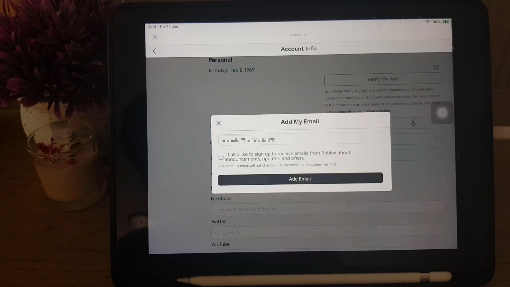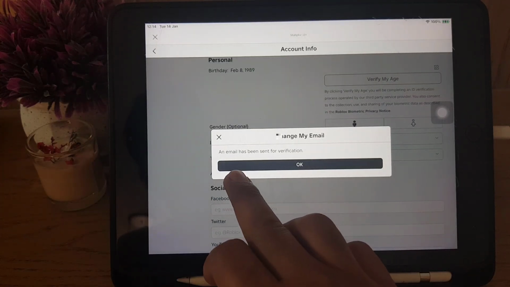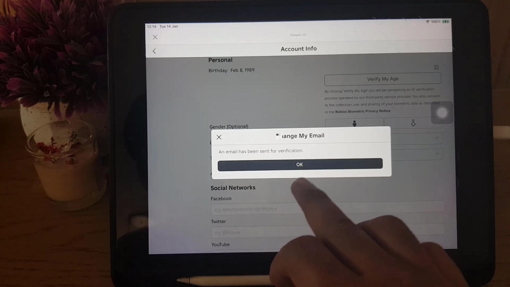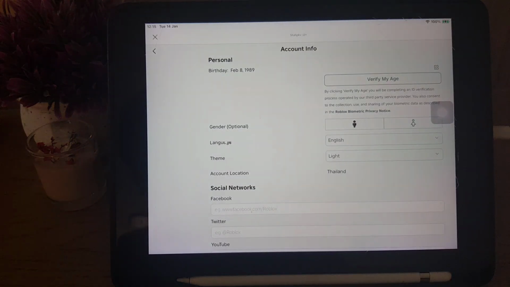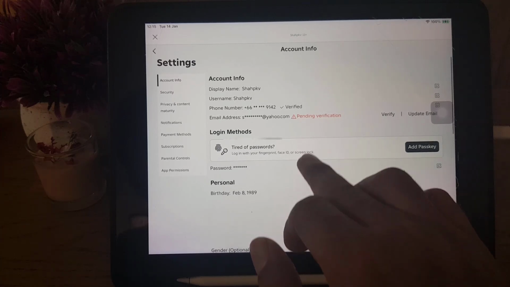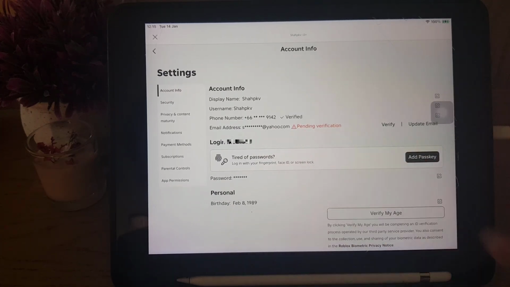So once you tap on Verify, then an email has been sent for verification. So you need to tap on OK. Now you need to go to the email to verify your email address. So I will go and find the email that they have sent me.